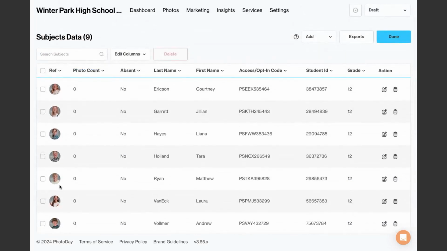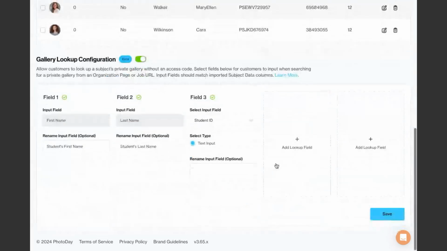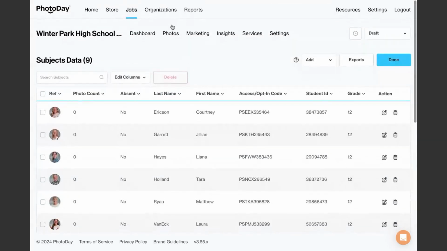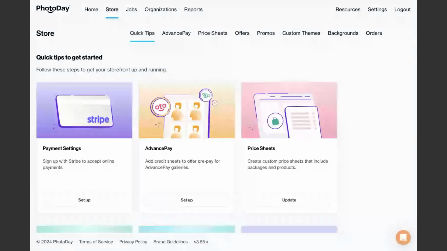I already have reference photos in there, but just pretend they're not there. I just did that for speed of this webinar so I can get through all the information with you in a very timely manner. All right, so next we are going to go into price sheets, because before we publish anything, we want to look at what price sheets are. That's located in the store section of your account.